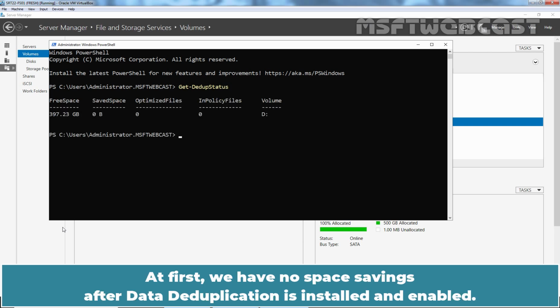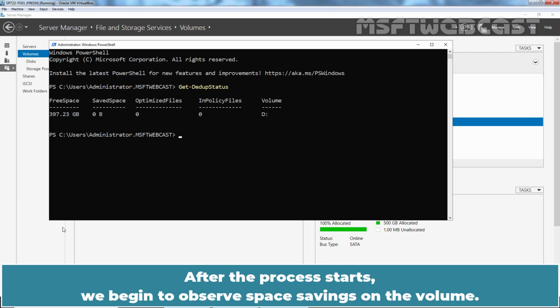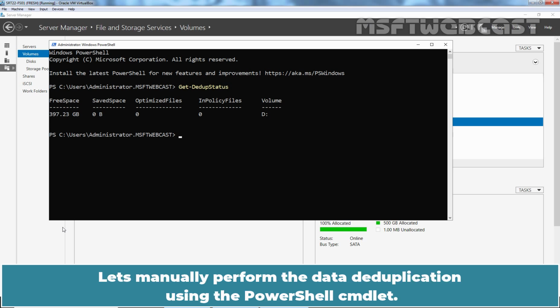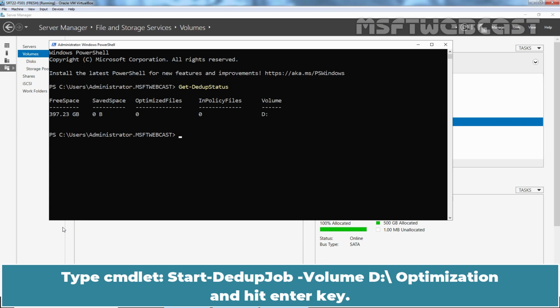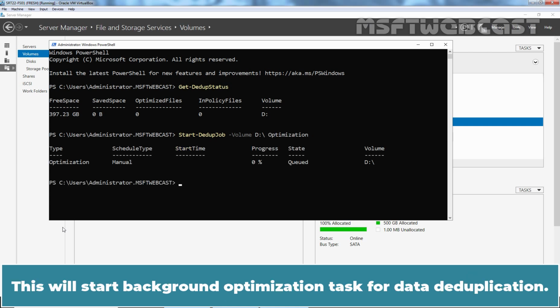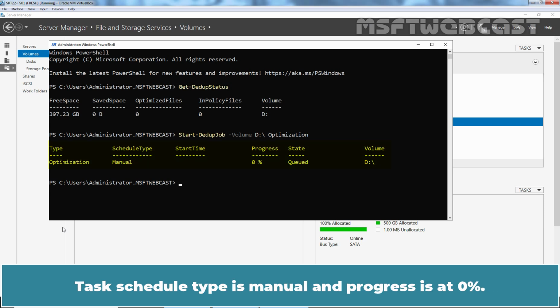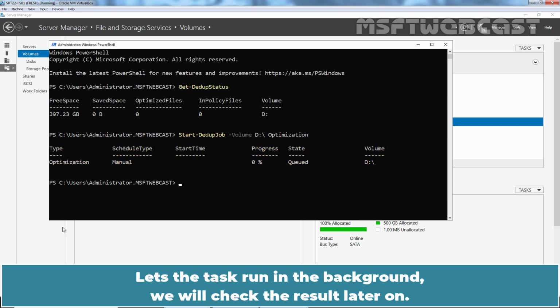At first, we have no space savings after data deduplication is installed and enabled. After the process starts, we begin to observe space savings on the volume. Let's manually perform the data deduplication using the PowerShell cmdlet. Type Start-DedupJob -Volume D -Type Optimization and hit the Enter key. This will start the background optimization task for data deduplication. The task schedule type is manual and progress is at 0%. Let the task run in the background. We will check the result later on.